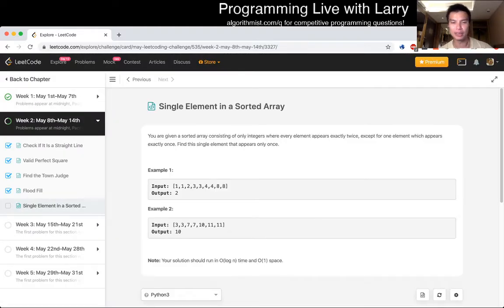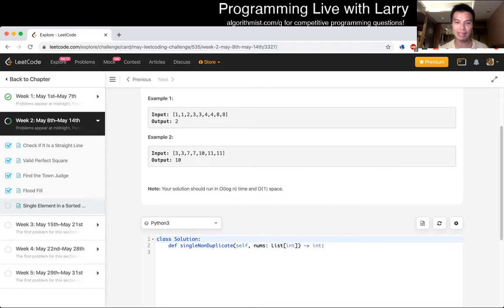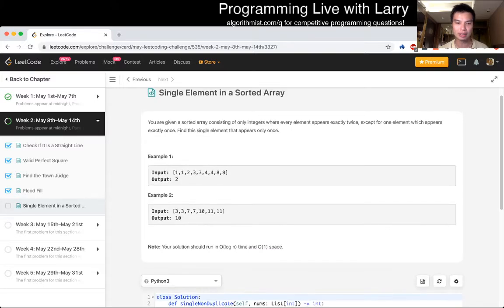A single element in a sorted array. You're given a sorted array consisting of only integers where every element appears exactly twice, except for one element which appears exactly once. Find the single element that appears only once. The solution should run in O(log n) time and O(1) space. Oh yeah, because it's a sorted array, right?